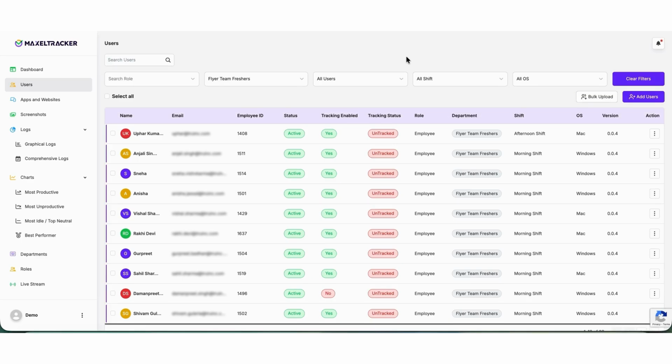That's how you can add, manage, and delete users within the MaxelTracker dashboard. In upcoming videos, we'll cover how to configure roles, departments, and tracking settings in more detail. Stay tuned.